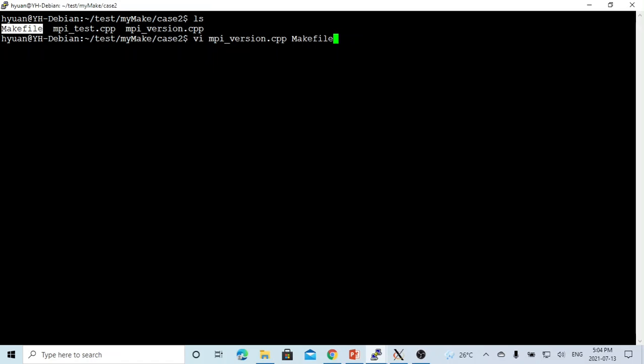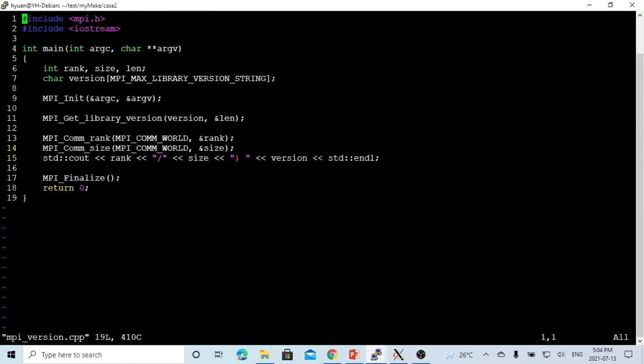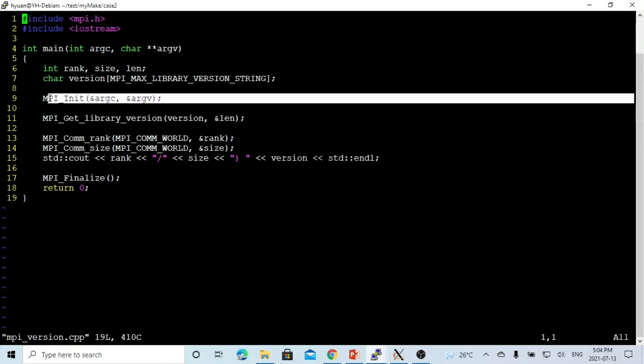which prints out the version we installed, and here's the makefile. This is a very simple program. We declare some integers, rank, size, and length, and we declare a char buffer called version, with the maximum library version string size. In order to use MPI, first we have to include the header file mpi.h, and then we call the function MPI_Init, which initializes and sets up the environment for running MPI.